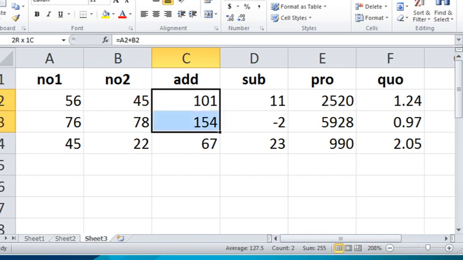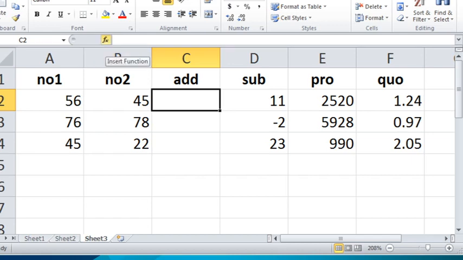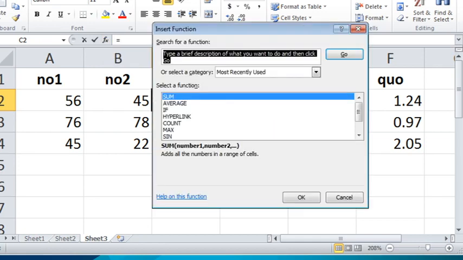So for this, I'll remove all the values that are there under add column, and I'll click on the C2 cell. To use a function, I can click on this FX button just to the left of the formula bar. This is the formula bar. If I click on this, I'll get to see a lot of functions. So sum is the first function in this list. These are the most commonly used functions or most recently used functions.